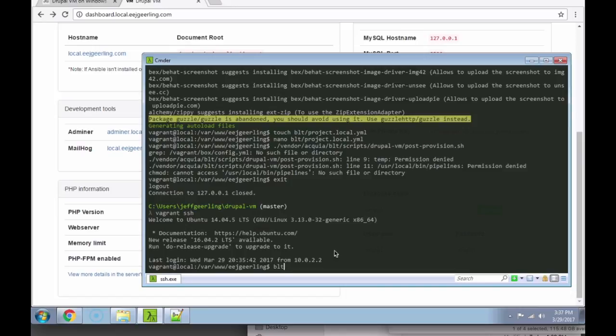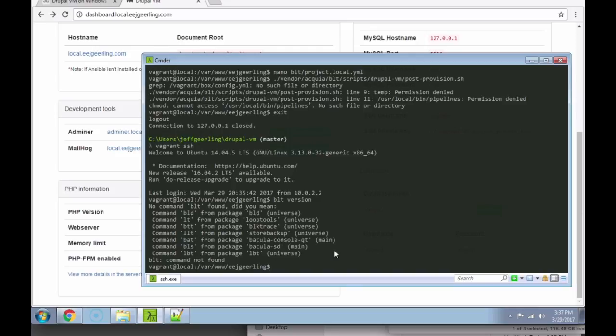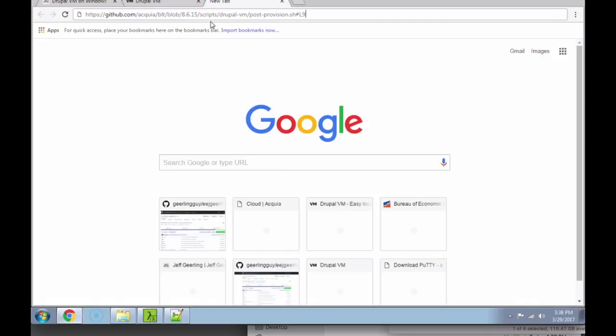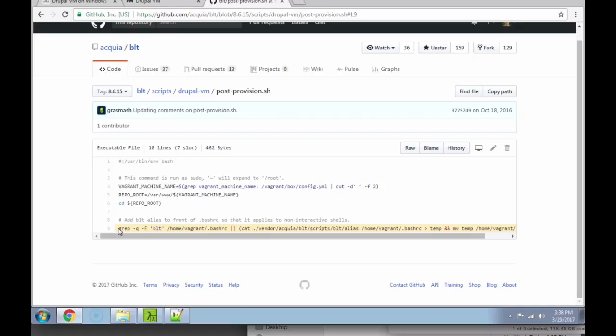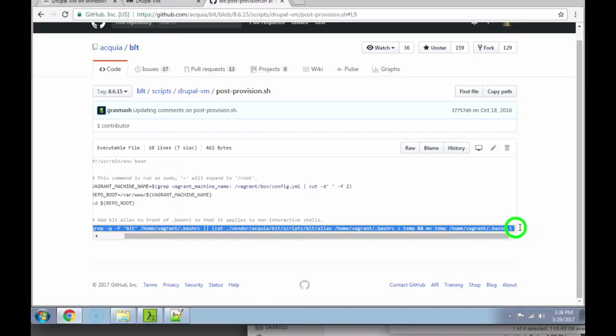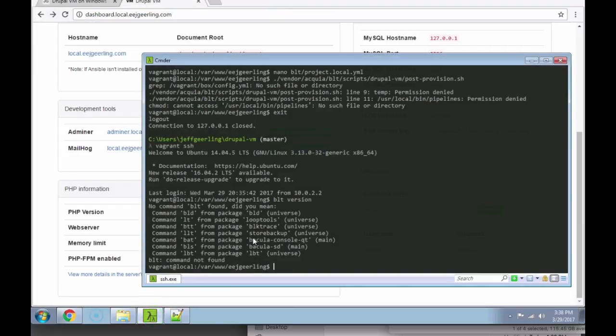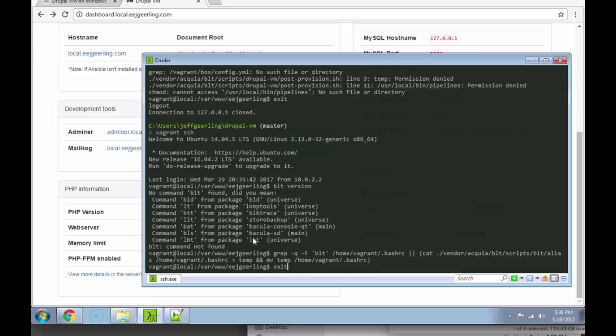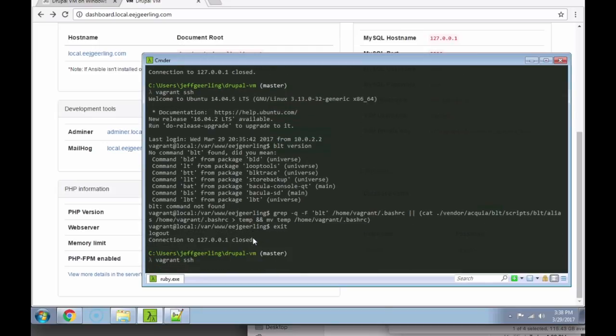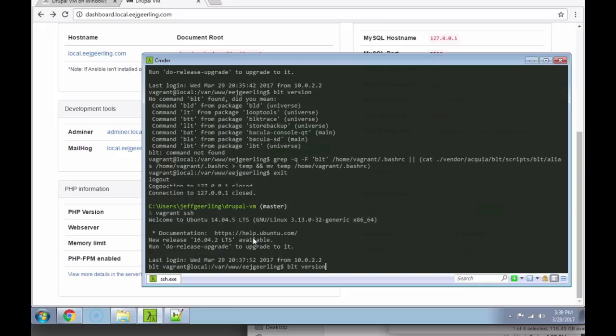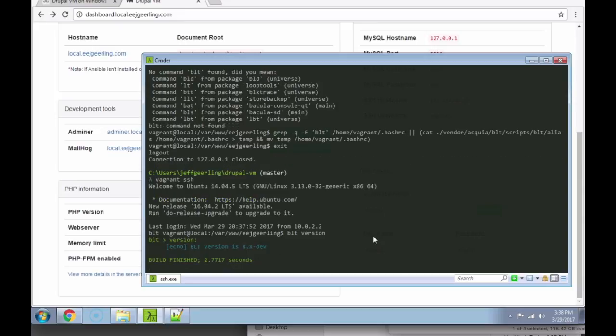And I'm going to see if it's working here. You can run BLT version just to test if it's working. Yeah, so that command didn't work, and in that case, you can actually go to the BLT post-provision file, which I have linked in my blog post. And you can copy out the command that you need to run, which is this one right here. So I'm going to go back over to my terminal, run that command, and now I can exit and vagrant SSH. And now if I run BLT version, it should output the BLT version showing that BLT is working correctly.